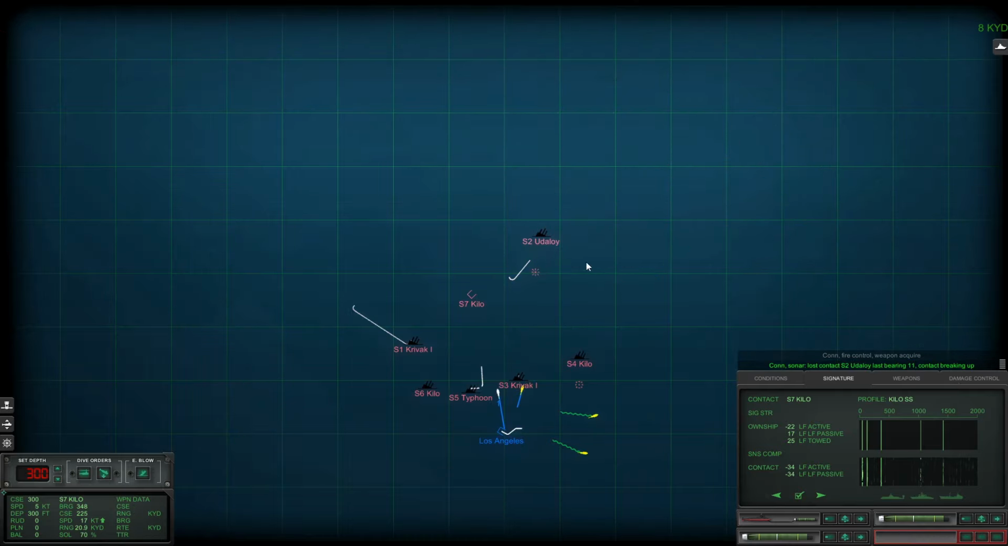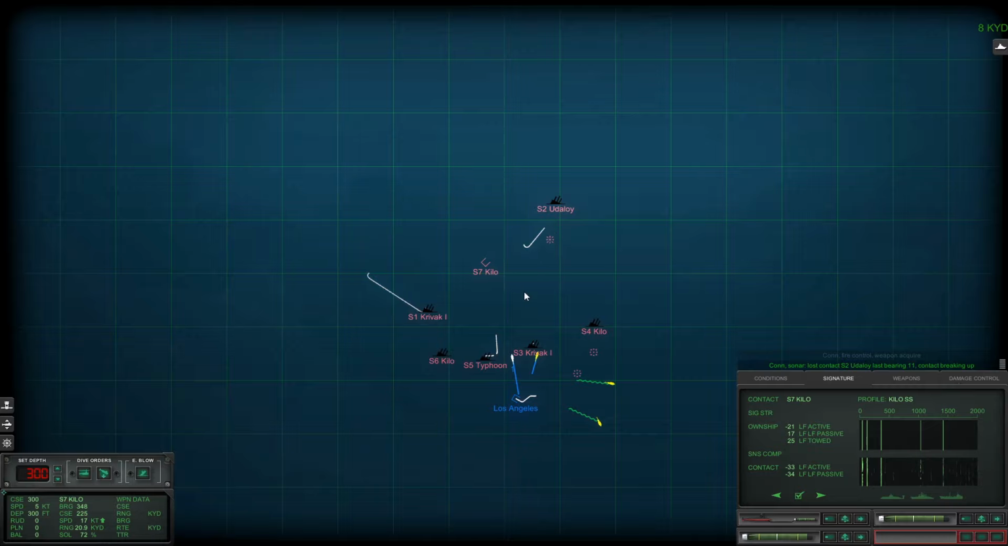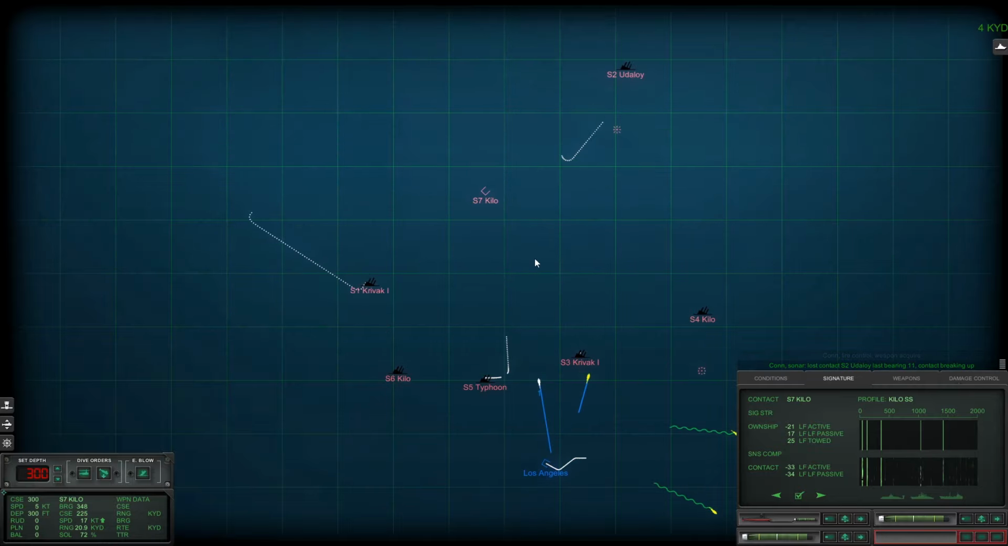Con, sonar, lost contact. Sierra 2, last bearing 0-1-1. Took quite a long time, but our torpedo finally made it. Only one guy left, Sierra 7.